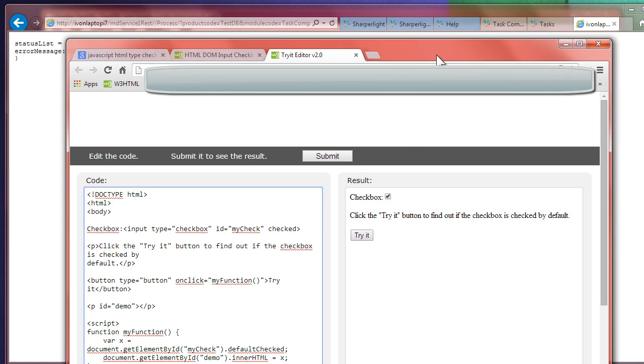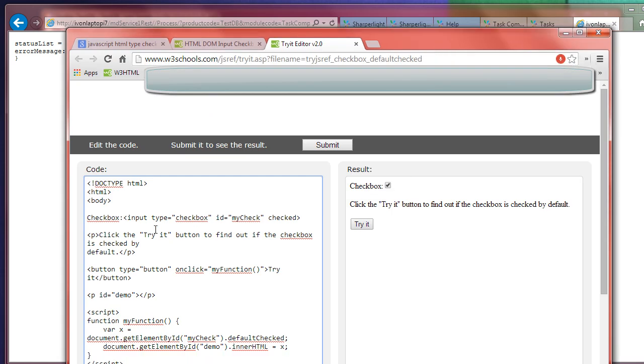There's various websites that help you with understanding how HTML works. Probably the best one is this W3 Schools, and you can see here that they've got various examples of how checkboxes work. Basically the syntax is input type equals checkbox, then you've got a unique ID, and if you put the keyword checked here, the button will be checked by default. And they've also got a button example, and when you click the button it's going to run off and run this JavaScript.